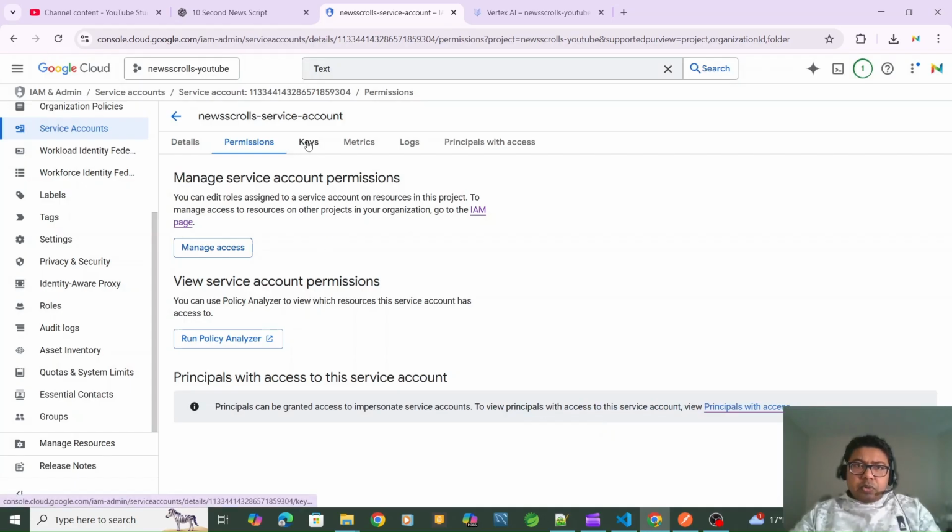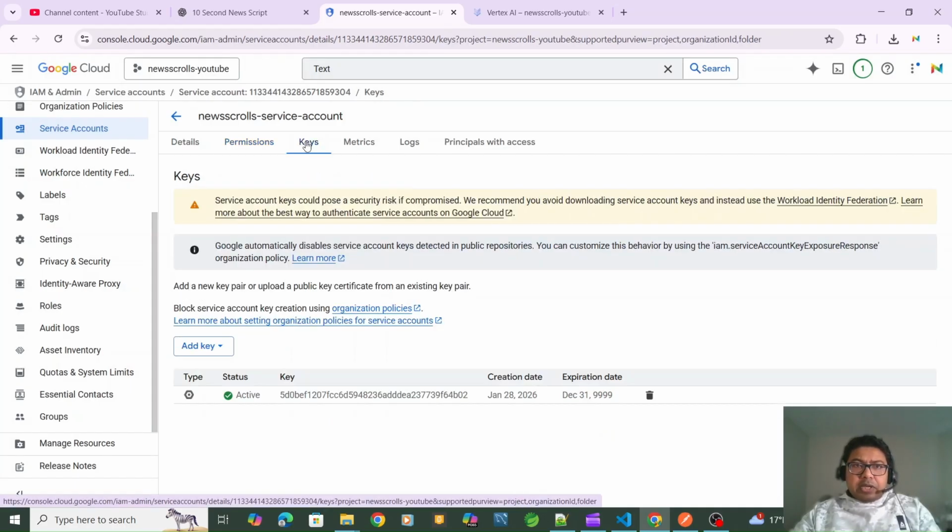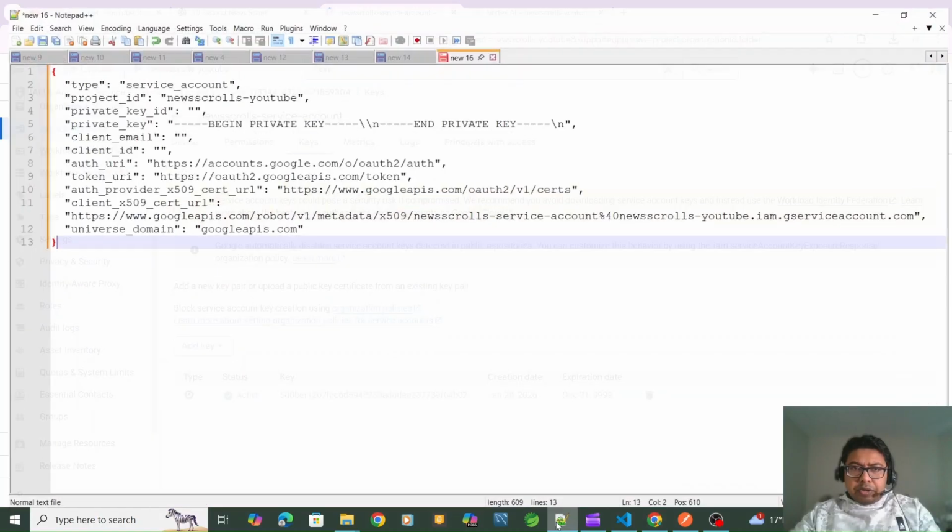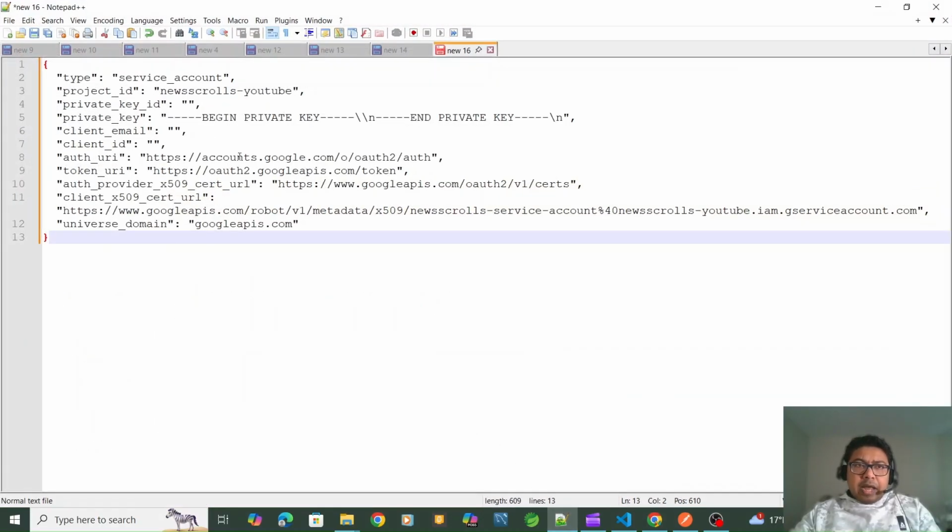Next you have to do, this is the last step. Next you have to go to this key section, and then you have to create a key or add a key. So I have created this key, and then it will ask you to download a key in JSON format. So you have to basically generate and download the key in JSON format. I'll show you how it will look. So it will look like this.